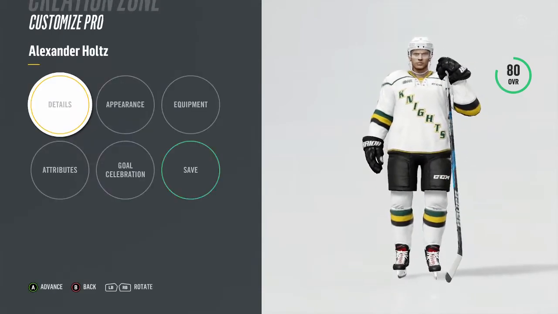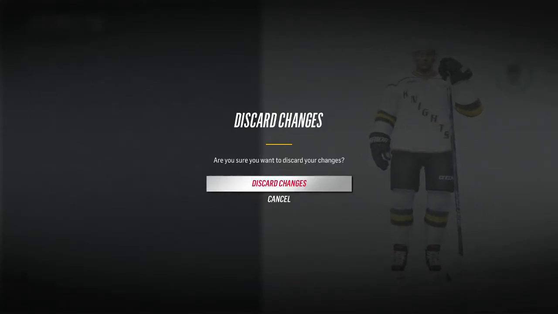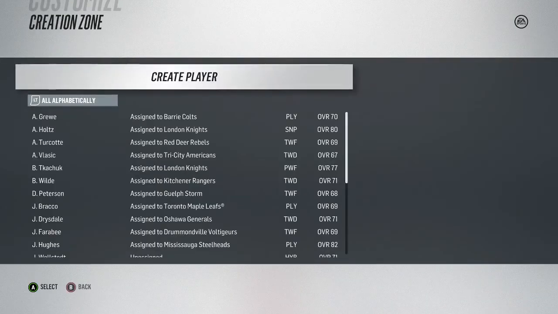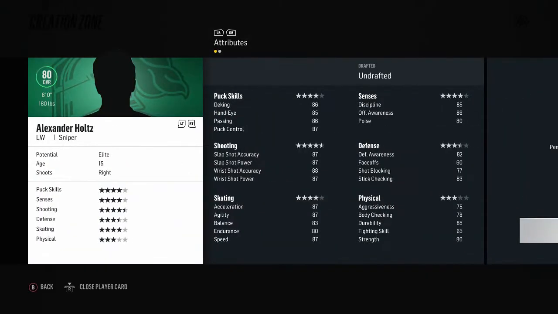All right, so I'm going to go and show you his attributes. So he's high elite potential. He has good puck skills. Shooting categories up there. His skating's really up there. His defense is serviceable, so he can step right into a lineup. Obviously, his offensive awareness and other areas are up there, so that he'll, like I said, be serviceable and be able to pop right in there. His physical category needs a little bit of work, but it's not too bad.